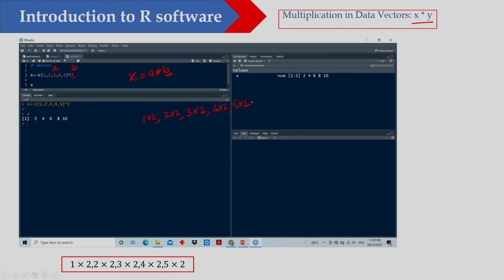Okay. So, how much you are getting, the 1 into 2. I am getting 2, then 2 into 2 I am getting 4, then 3 into 2 I am getting 6, then 4 into 2 I am getting 8 and 5 into 2 I am getting 10. So, all the elements will be multiplied by this particular scalar. Results are also shown here and you can see that is 2, 4, 6, 8 and 10. So, here I have multiplied a vector by a scalar.